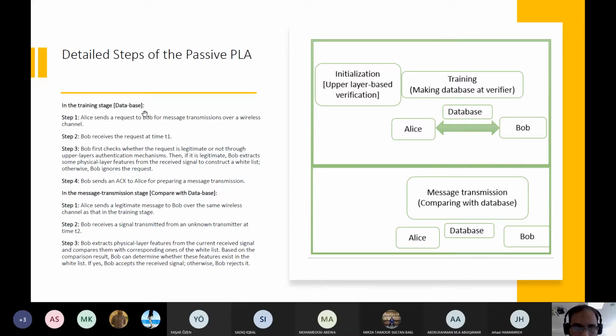If it is legitimate, Bob extracts some features from those transmissions from Alice and makes a whitelist, a database. Okay, this is Alice, this is the channel characteristics of Alice, and this is the hardware feature, like we have a fingerprint. So the hardware impairments are the fingerprint of a device, or the channel is a kind of fingerprint of a device to identify it. After that, Bob extracts the feature and Bob sends an acknowledgement to Alice for preparing a message transmission.